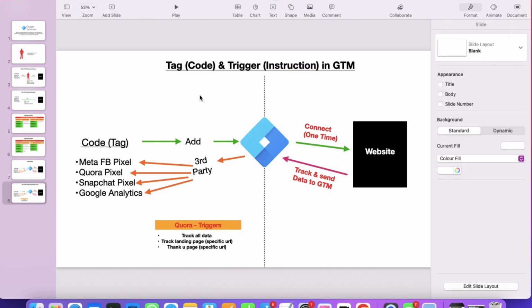Okay, so that is what I just wanted to tell you: what tag and triggers are in GTM. A tag is nothing, it's just a code, and a trigger is the instruction which you want to give to Google Tag Manager. According to that, it is going to collect and track the data, and send it to the third party.